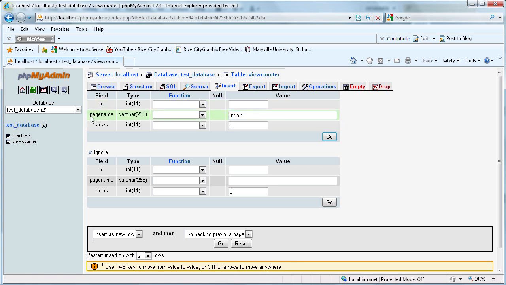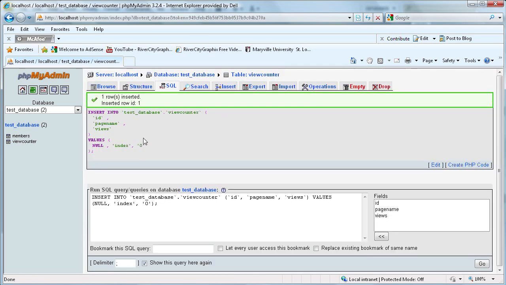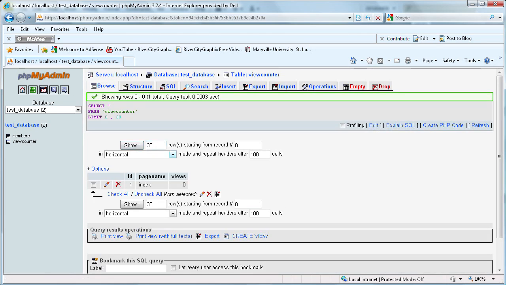And for the page name, basically I would assume that if you were using this you would have like index page, about page, contact page, some of your content pages, the ones that you wanted to track. And it just allows you when you go to your database to look and see more easily. Instead of a number, you see this is the index page, so it just makes it a lot easier for you. So we're just going to click go, and then if you go over to browse you can see that it's created the first line in our database.